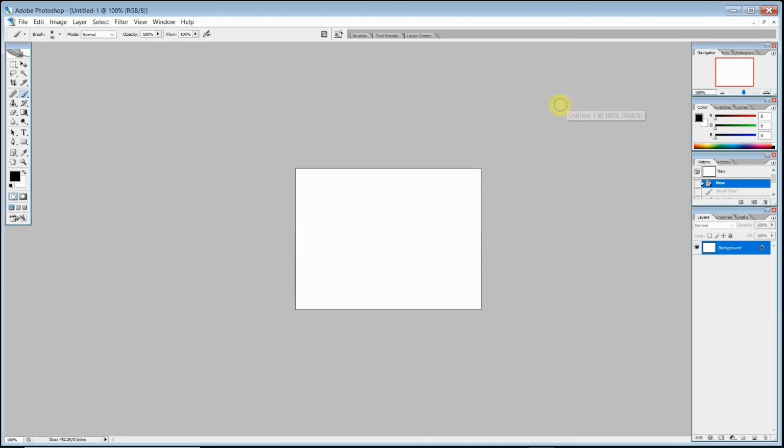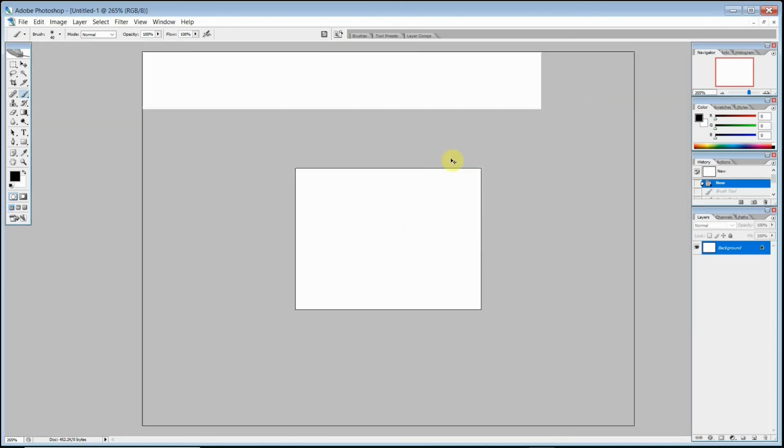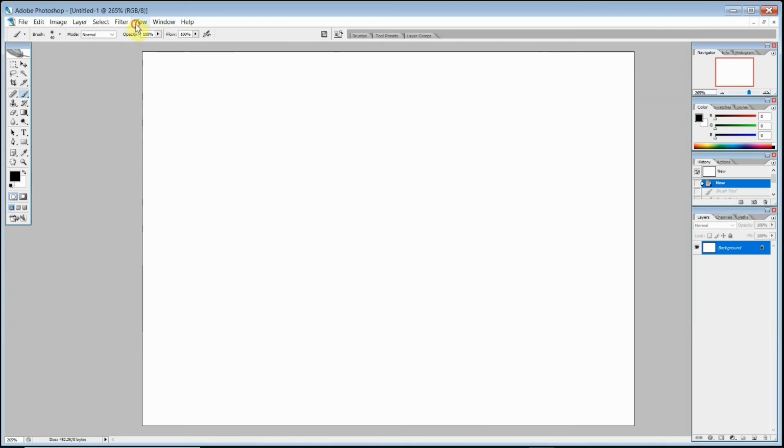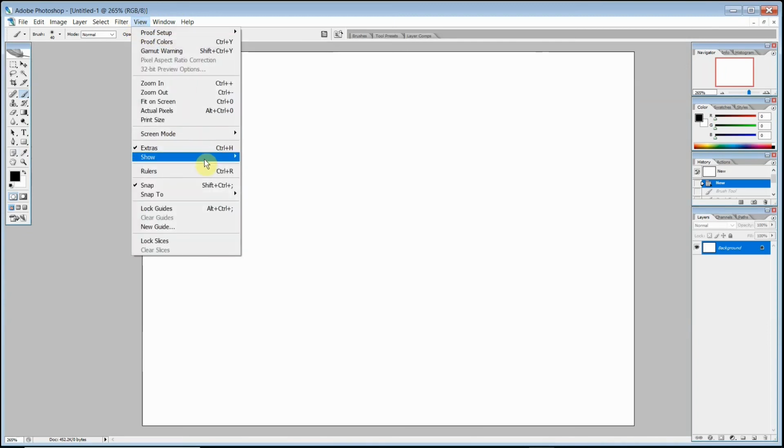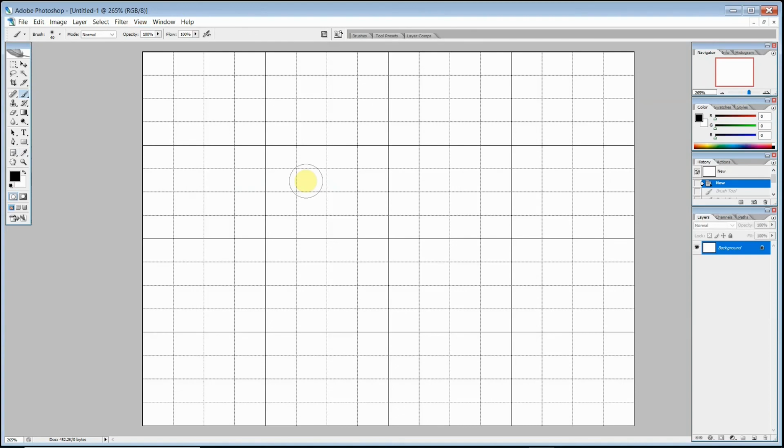If we just make this nice and large, and we go into View, Show, Grid, we've got that, which can be really useful when you're trying to line things up carefully. And we've got 1, 2, 3, 4 divisions, and each division has got another division every 25% or quarter, and I find that quite a useful way of doing things.